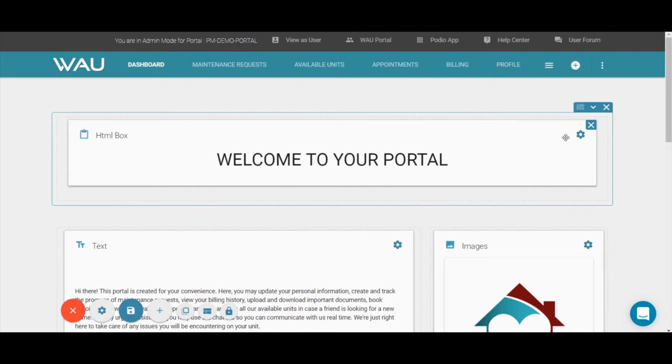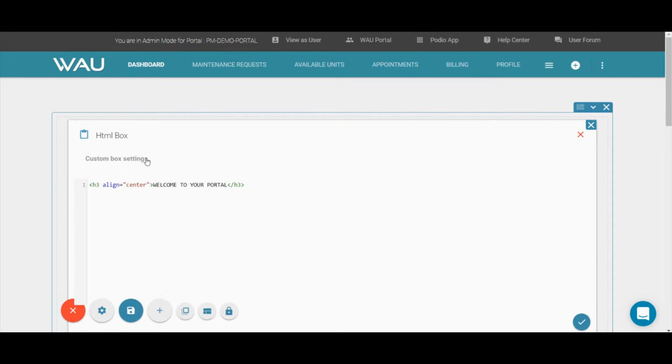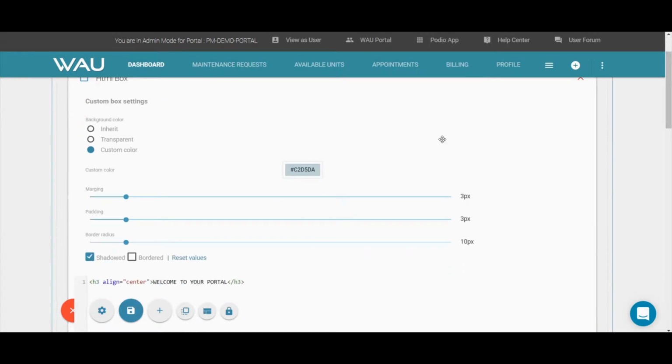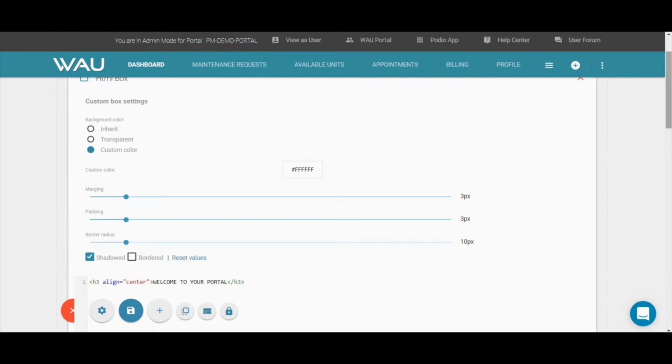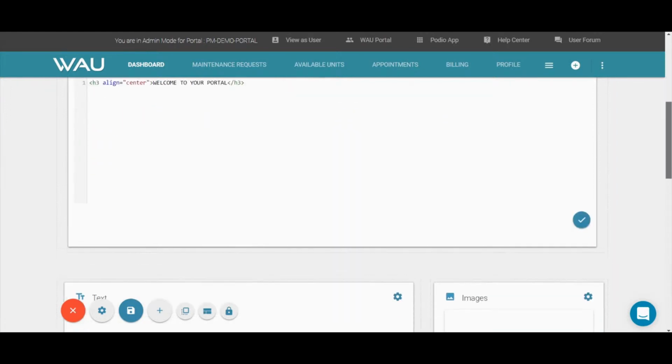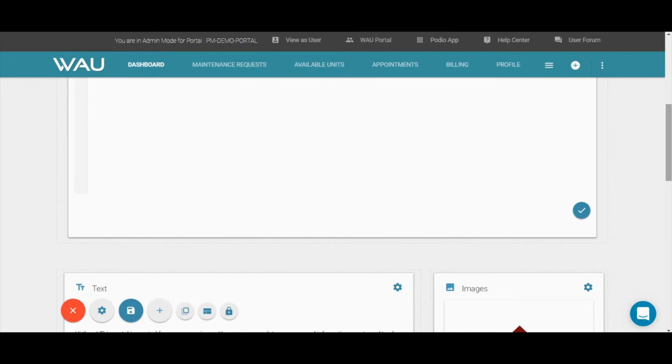Each field also has an option for custom box settings. Here's how you can design the specific box. You can adjust the margin, the padding, the border radius. You can even set the design if you want it shadowed or bordered, and you can change the colors or make it transparent. After you finish designing, just simply click on the checkbox right over here.